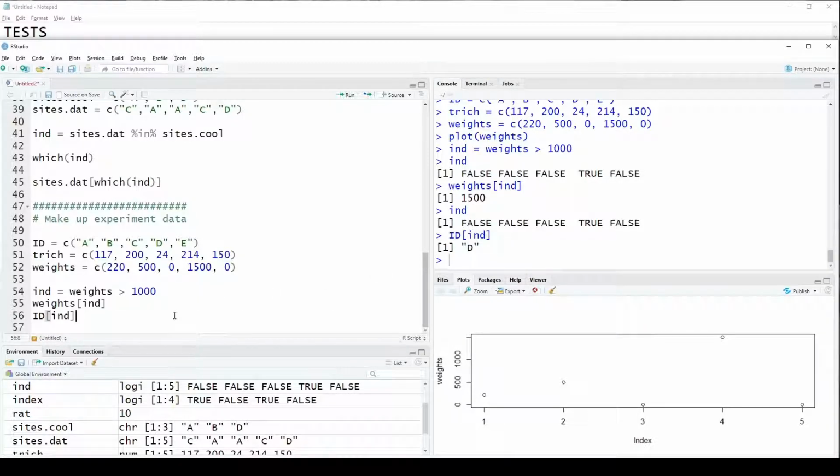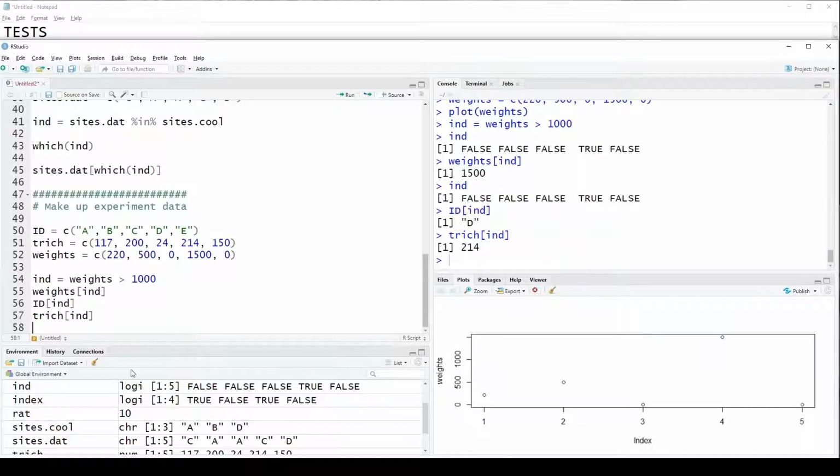Similarly, we might be wondering if maybe that plant had super small levels of trichomes. So what's the trichome count for that? This is incredibly powerful, this ability to run a test on one piece of data and then look at the corresponding pieces of data.